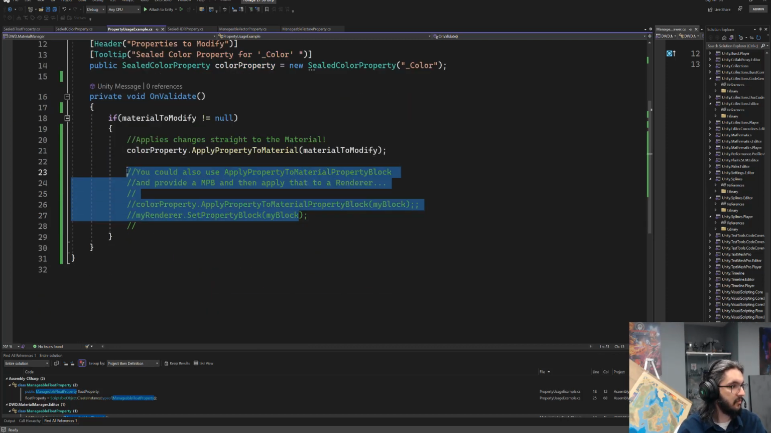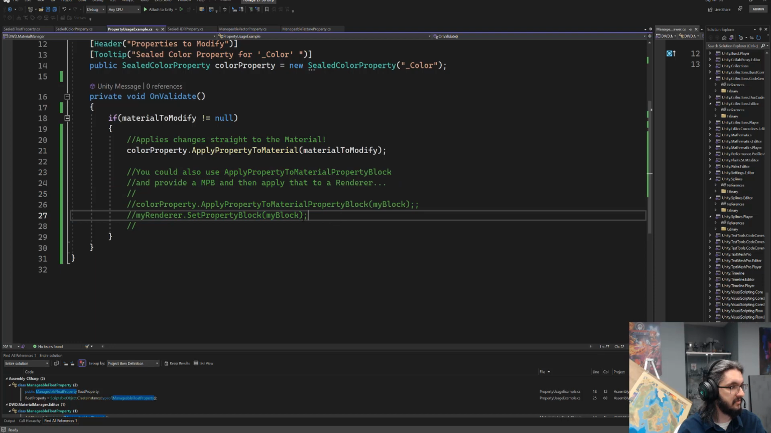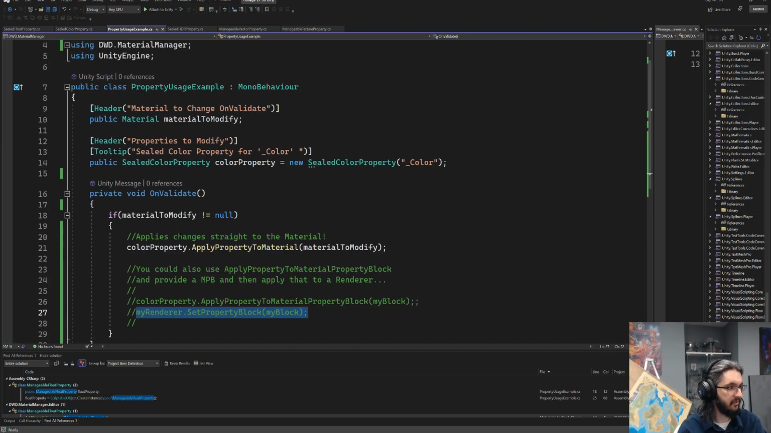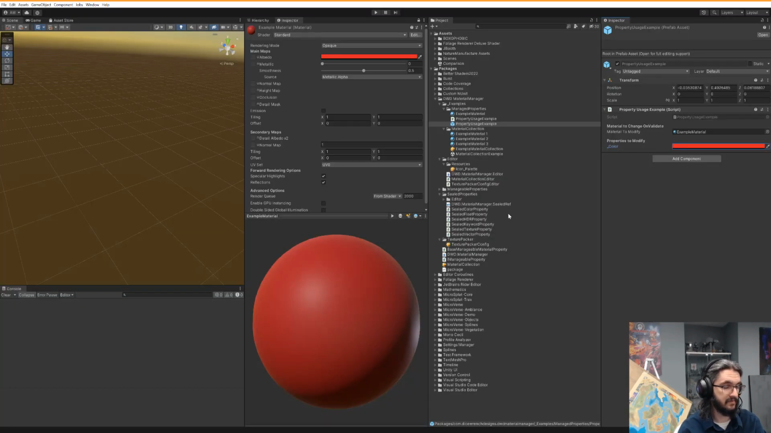You can also work directly on material property blocks. So I have a little pseudocode in here for you as a reference. You can have a material property block and apply your changes to that property block, and then have your renderer apply that after you make any changes. So if you want to use material property blocks to not break your batching, it's all set up for that. And that's really it. It's okay, this is fine again. Goofy Unity.